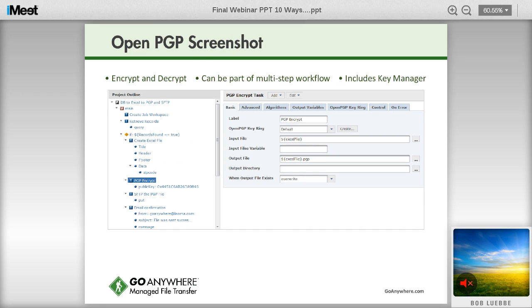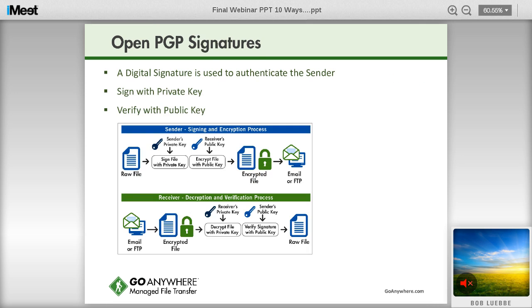Just a little something on this screen here: when you're defining a PGP type task, you can choose the source file, the target file, and then you'll specify the public key to use. We have a selector box where you can just hit the browse button and you'll be able to choose the key to use for the encryption process.